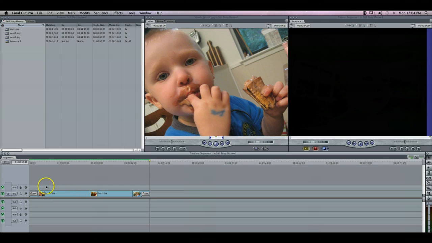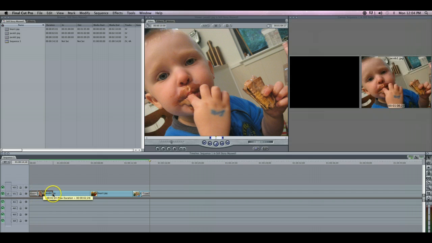Now those are the default settings. You can actually change the duration of the transition if you want, and it works the same way as changing the duration of a clip itself. You simply select the edge, go to the edge of this icon that shows how long the fade is, and drag it out.